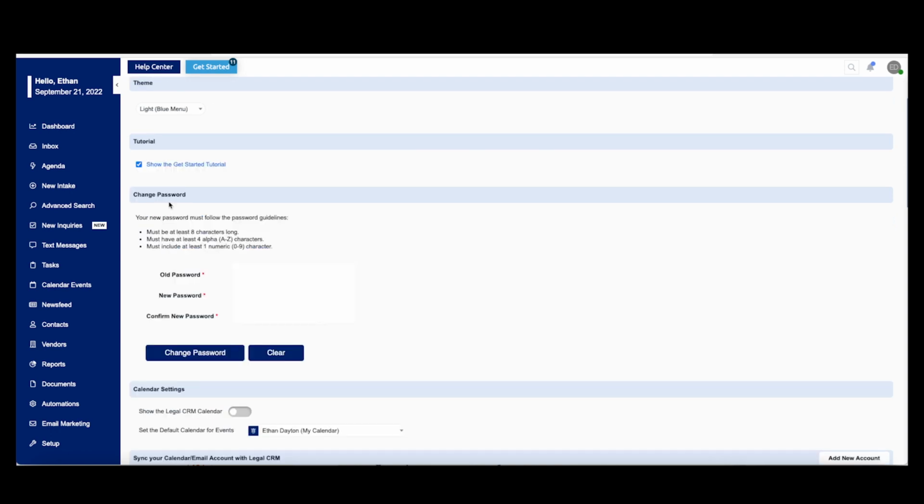Of course, we have here the Change Password feature. You can change your account's password right here. Make sure that your password meets these criteria to make sure you have a very strong password.